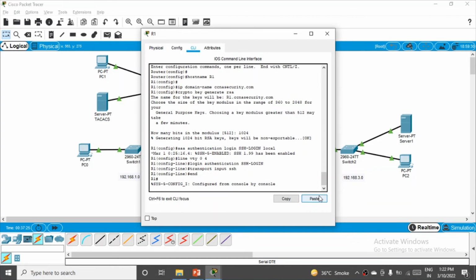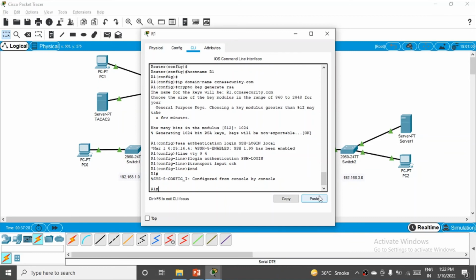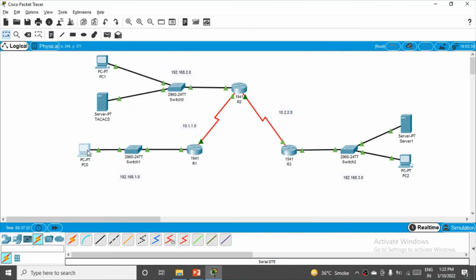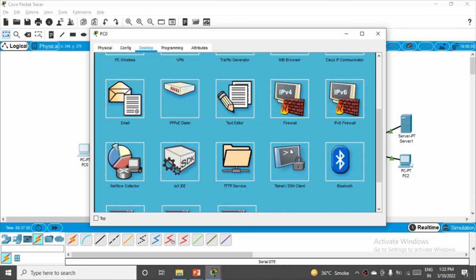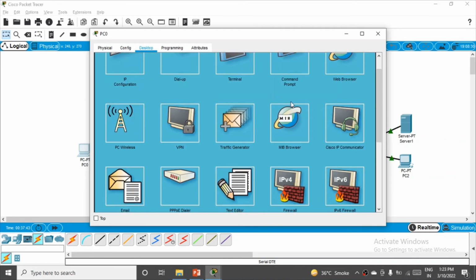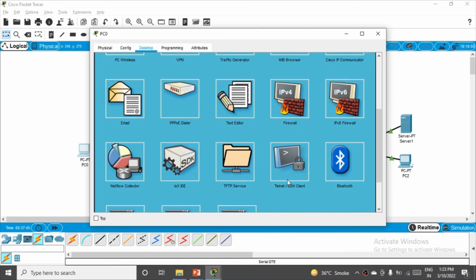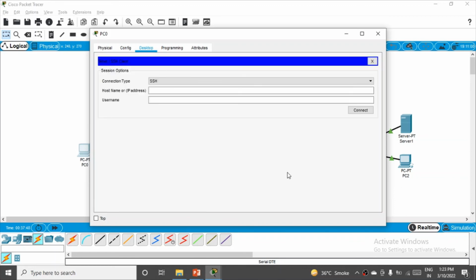So now we'll verify if this is possible. Close this R1, go to PC0. We have a separate window here for a particular purpose. You can go to the command prompt, but I guess now they have given this option, like Telnet or SSH client. So click on this, and the IP address of that router was 192.168.1.1.